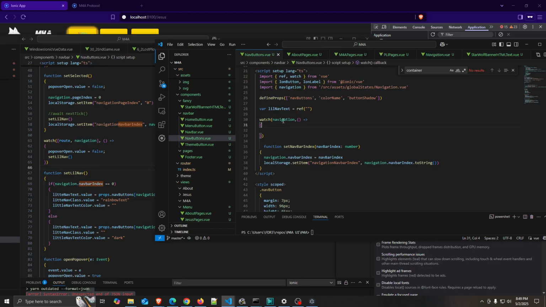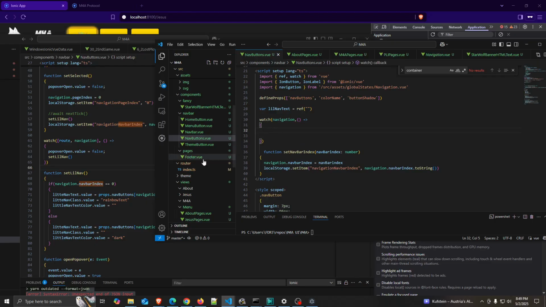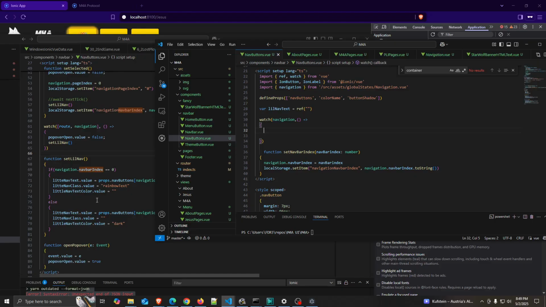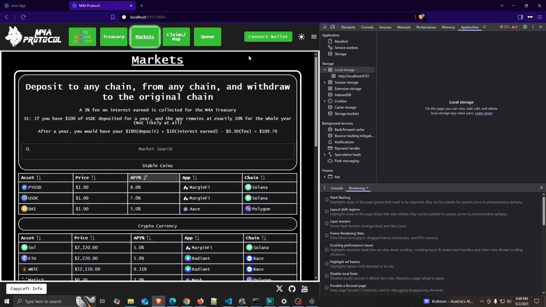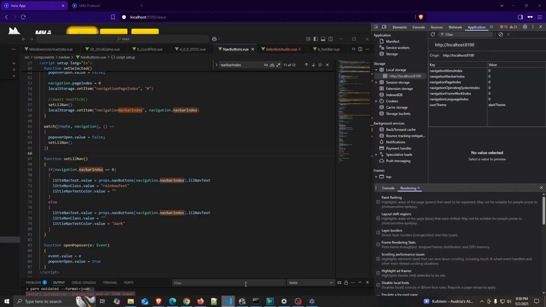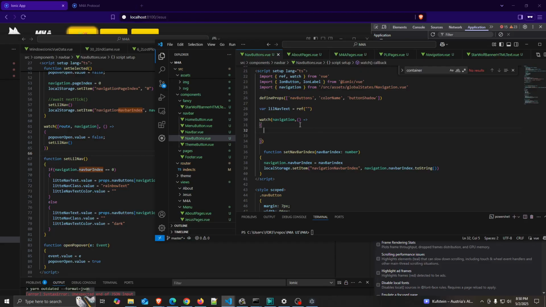Okay, so we'll watch the navigation. If the navigation changes, this is when we'll want to set the little nav. And I guess I had a separate function for that. I guess keeping a separate function for that is fine. But yeah, if the navigation changes, this is the popover, which doesn't exist yet. But it's basically saying that if we move for any reason, this popover should close. And yeah, that seems right. So I'll just go ahead and do that now.